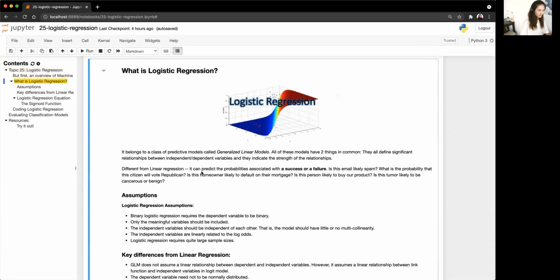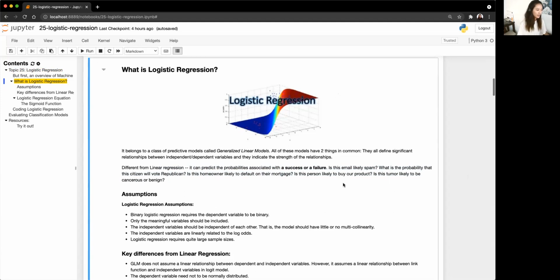Different from linear regression, it predicts probabilities associated with a success or a failure, or any sort of categorical outcome. Examples of categorical outcomes: is an email spam? What is the probability that a citizen will vote Republican? Is a homeowner likely to default? Is a person going to buy a product? And so on and so forth.